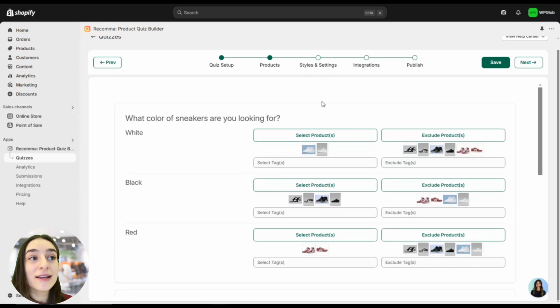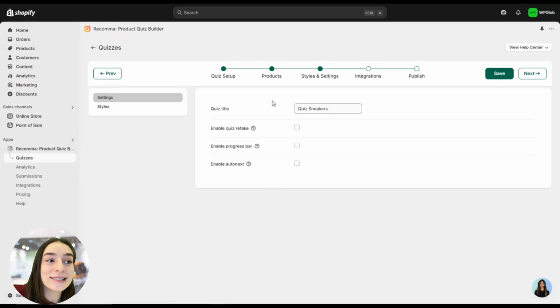And after we are done, let's head to the styles and settings. So in the settings, you can enable a couple of options. You can enable the quiz retake options. So if they want to go ahead and start it again, then you can definitely do that. You can enable the progress bar, and you can also enable the auto next. If you have any other quizzes that you're currently offering, then they can also take that. You can customize the quiz title here.